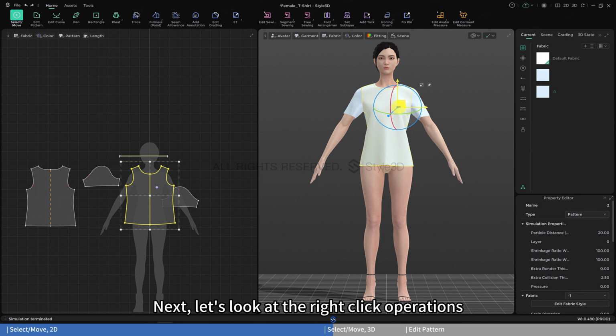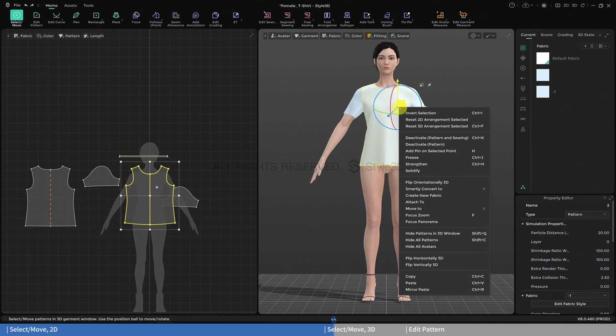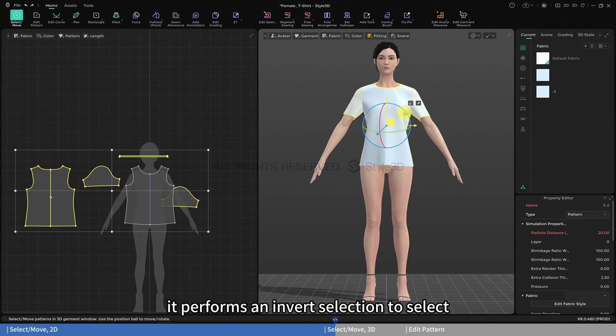Next, let's look at the right-click operations. The first right-click option is Invert Selection. After clicking, it performs an invert selection to select the remaining unselected pattern pieces.